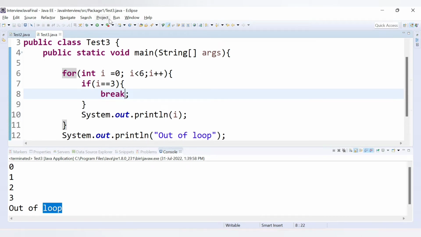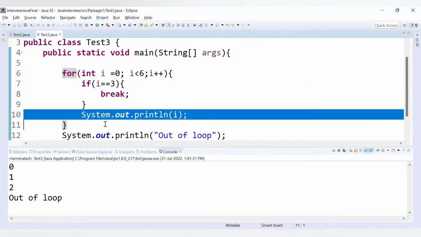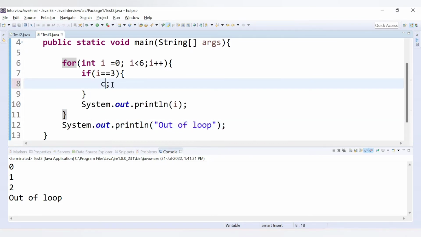So if I execute this, what will happen this time? This time 3 will also not be printed. Why? Because when the value of i is 3, here only we will be checking, is i equal to 3? Yes, then it is breaking. So this particular statement is not getting executed and we are directly coming out of the loop. Now if I try to say continue instead of break, then what will happen? Let's see that.